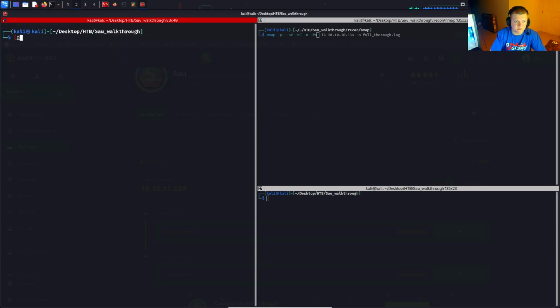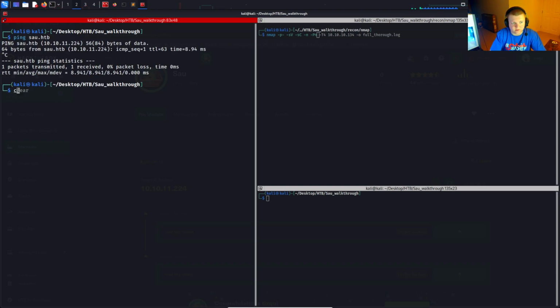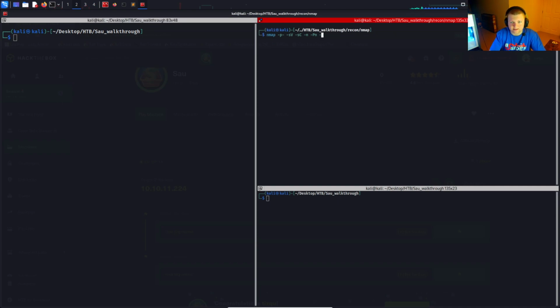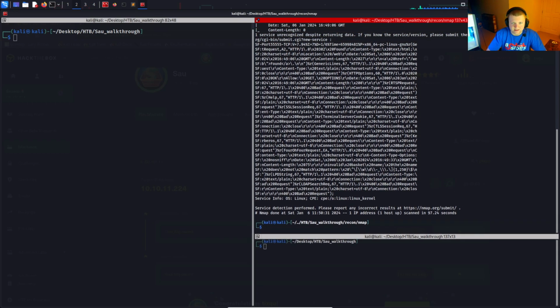One thing to note, I have also added this to my host file, so I can refer to the host as sao.hackthebox, and it works fine. So, -T4 for a speedy output, paste the IP in there, and I'm going to output this to full thorough.log. I have already run this command, so we can have a look at the results of the nmap scan here.